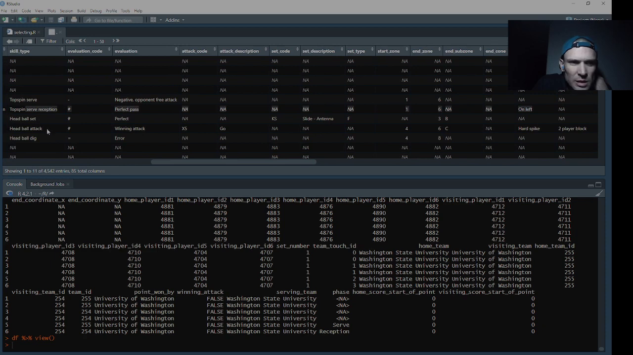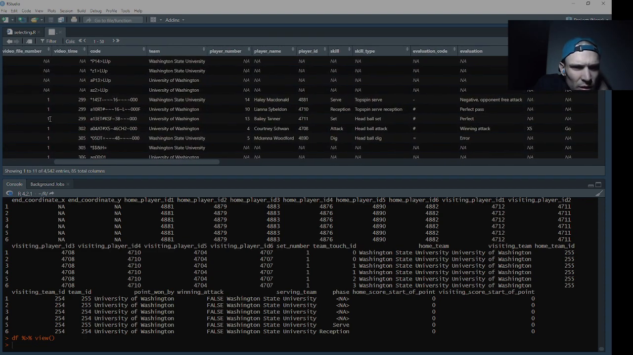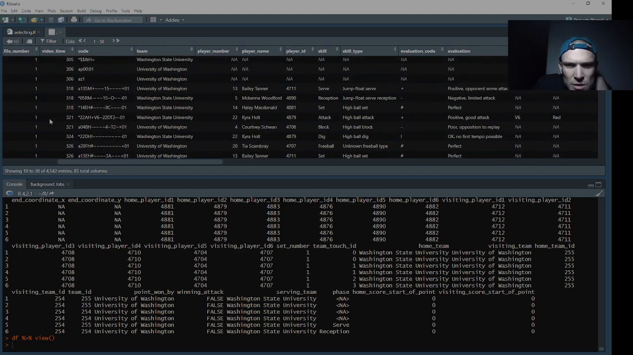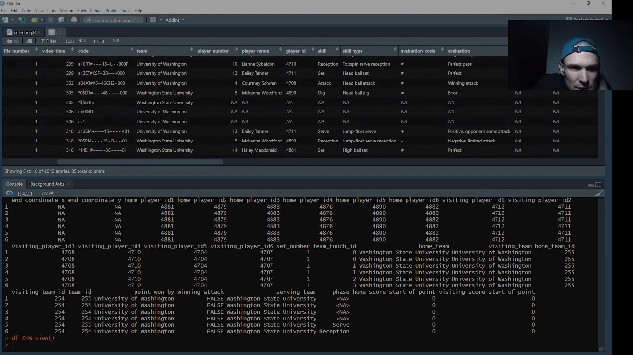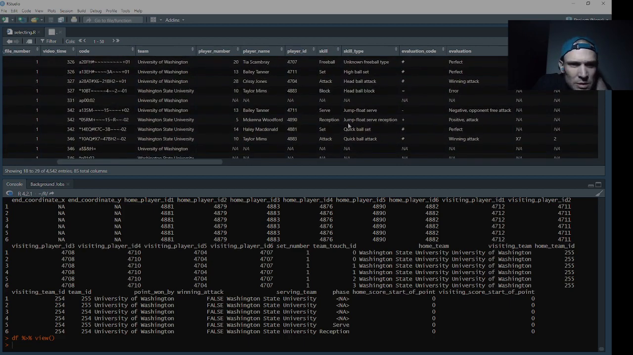Head ball set. What the heck is a head ball? That is new. I've never seen a head ball. Doesn't make any sense. High ball. Head ball is a T. So a type of T, anytime it's a type T, it's called a head ball. I'm not sure what that means.